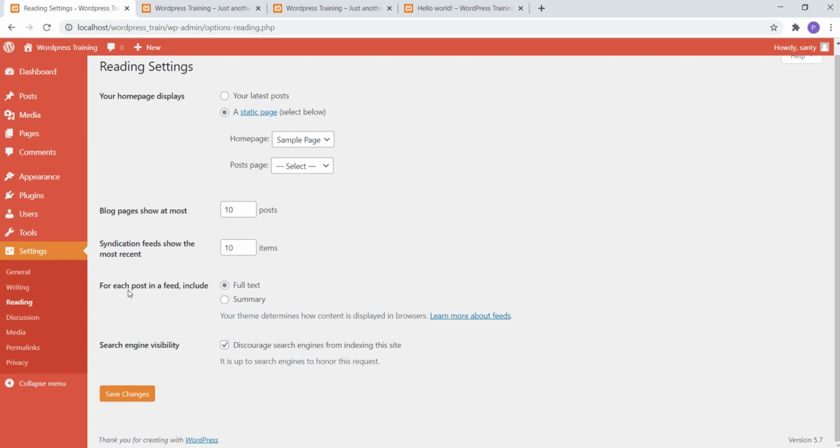For each post in a feed, you can include full text or summary. Including the summary is the preferred option. Here, if you uncheck the search engine option, your website gets indexed by Google or any other places. If you have integrated Google links or Google Webmaster Tool links, again it comes under the SEO part.